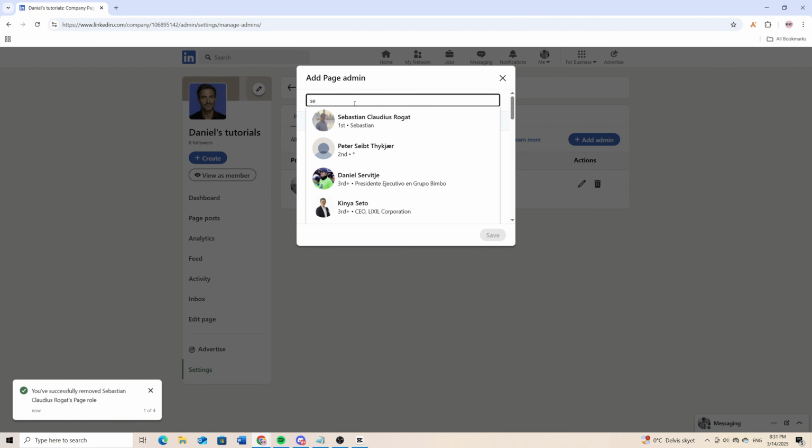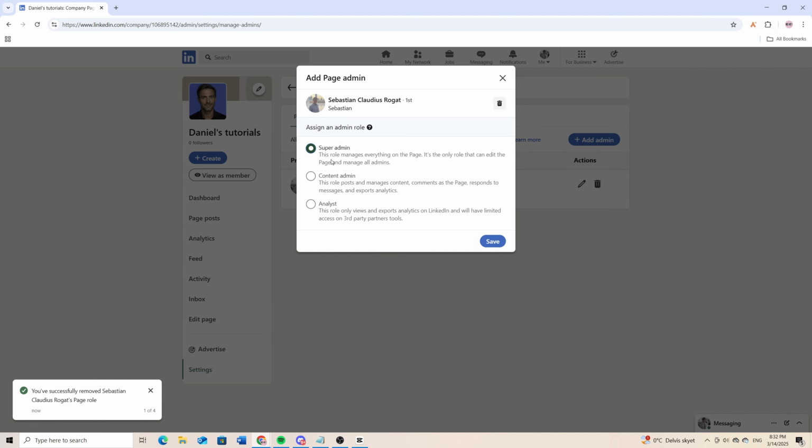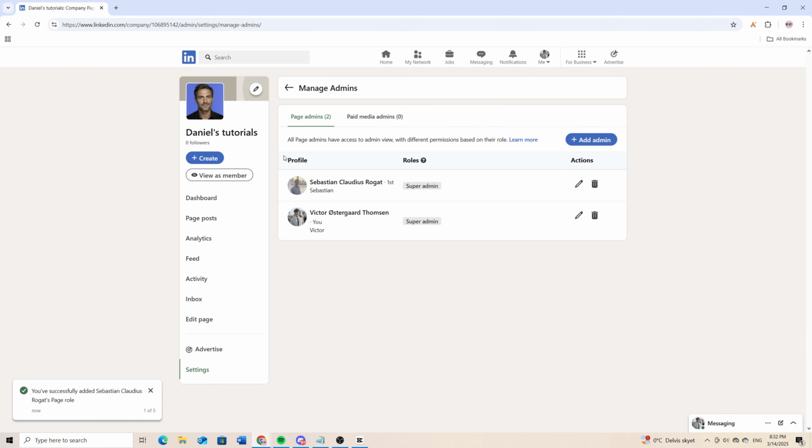So I search for the person I want to add, and in this occasion it's a guy called Sebastian. And I want to give him the sub-admin role. You can also choose the content admin role and the analyst role, but for this I want to be the sub-admin. And I click on Save. And now you can see we got a new page admin and all the admins will be on this list.